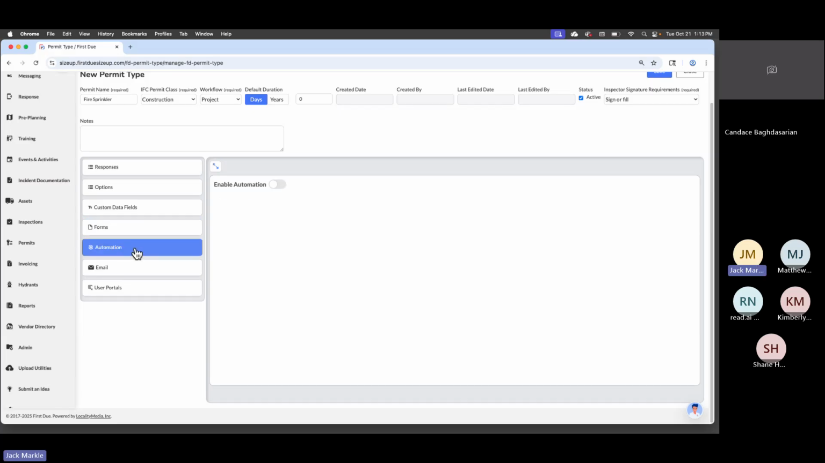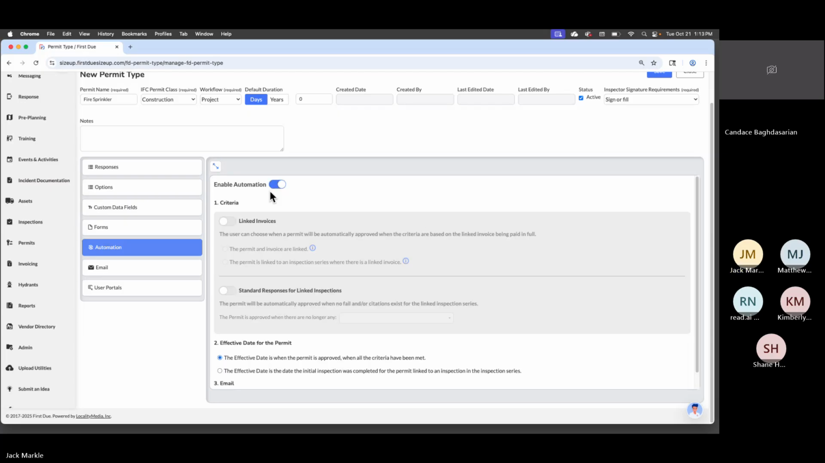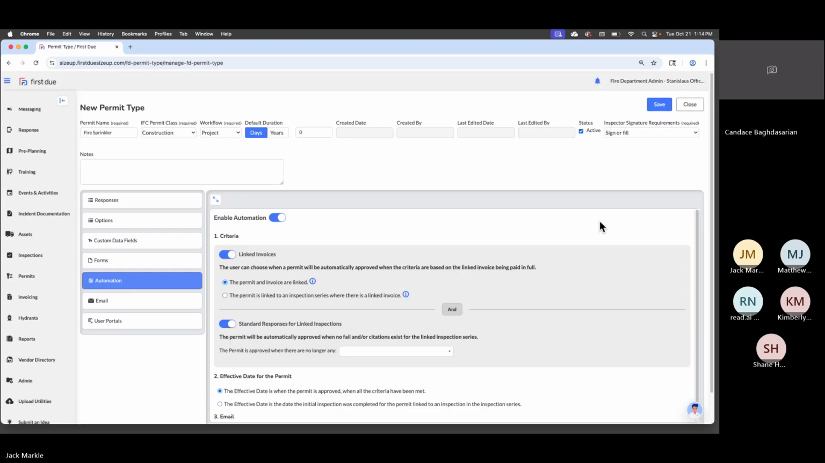If you want to have automation with this, you would enable this here. And now you can build out the criteria. The first option here is you can link an invoice to this permit by toggling this on. Or you can have the permit that's a part of an inspection linked to an invoice. This is an and feature here. You can say and. You save this.